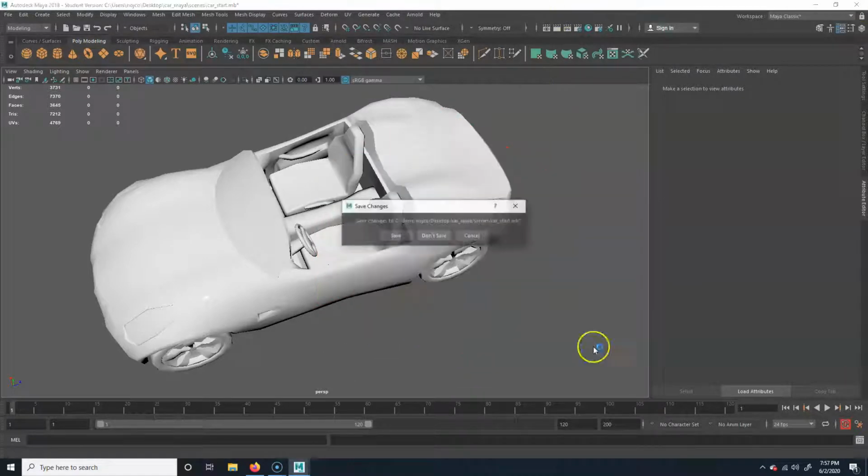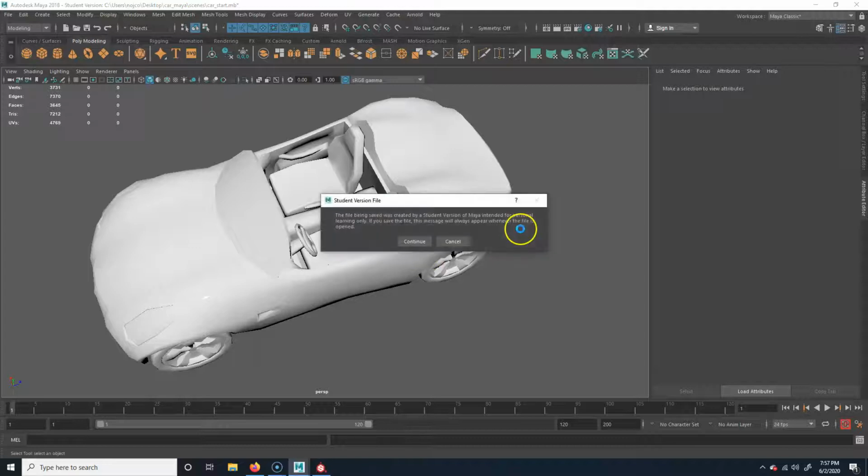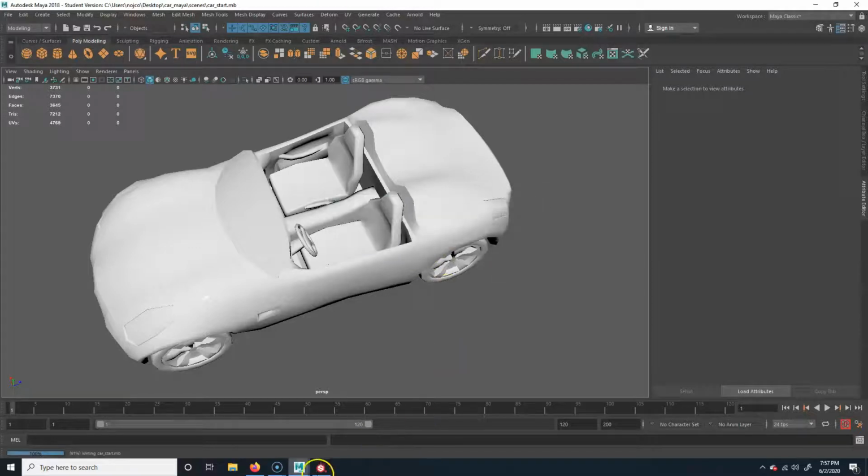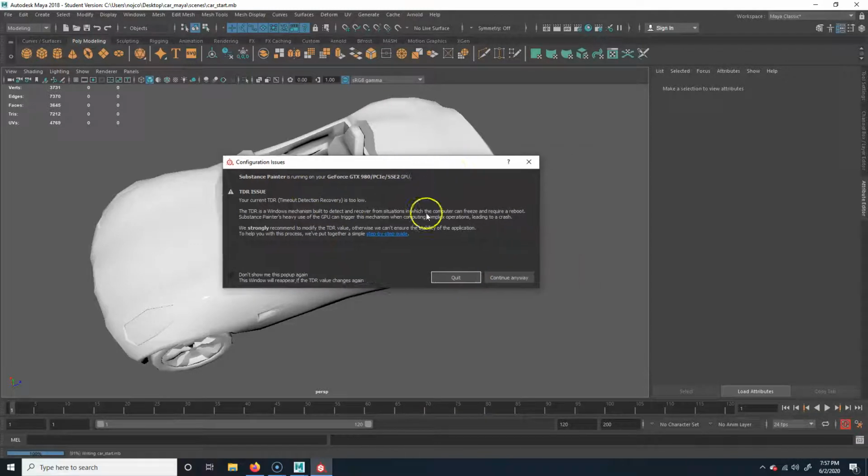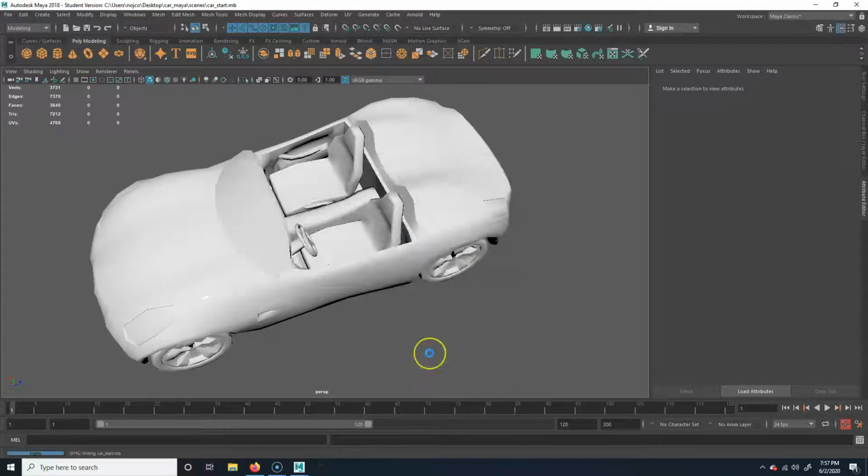And I am not going to need this anymore. Sure, why not? I don't really care. Continue. Go back to Substance. So this might show up. I'm going to continue anyway.